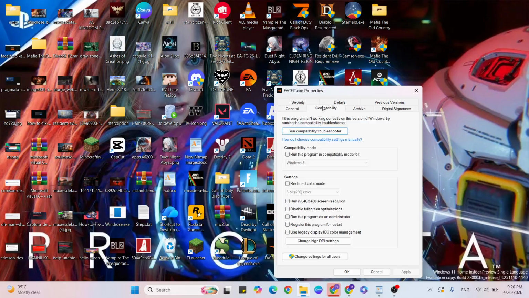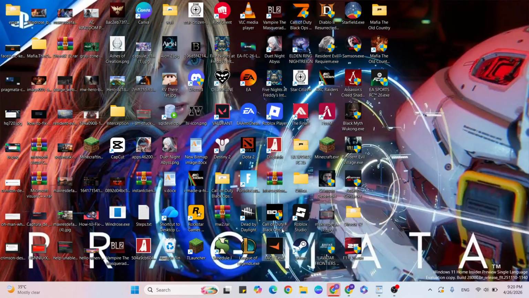We will click on the Compatibility tab, then we should select the compatibility mode. Below, we should select Run this program as administrator. Once it is done, hit Apply and OK to save, then close it. Then relaunch FACEIT and check whether it is working or not.